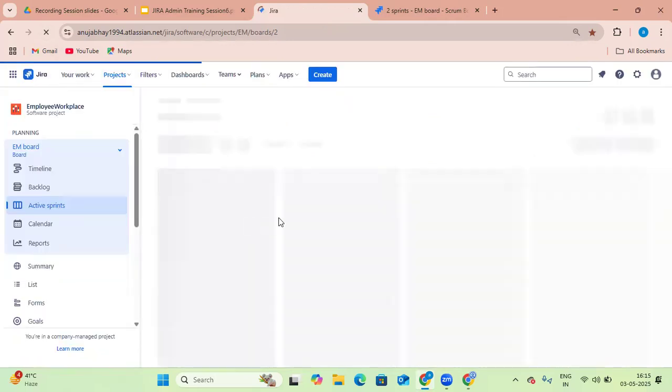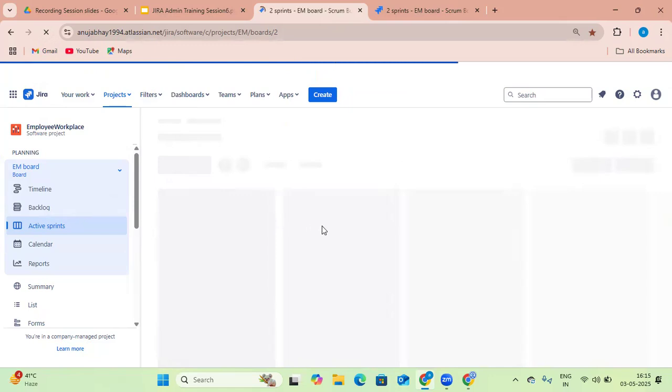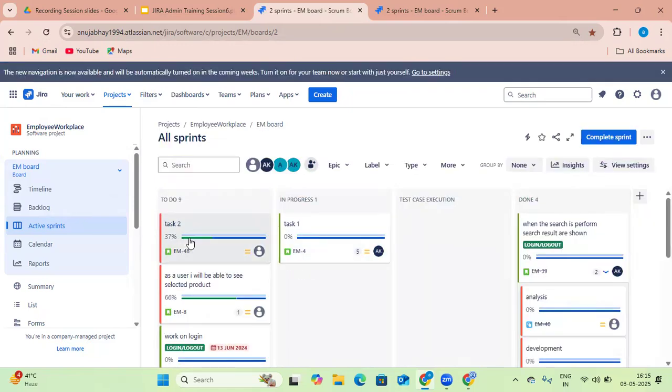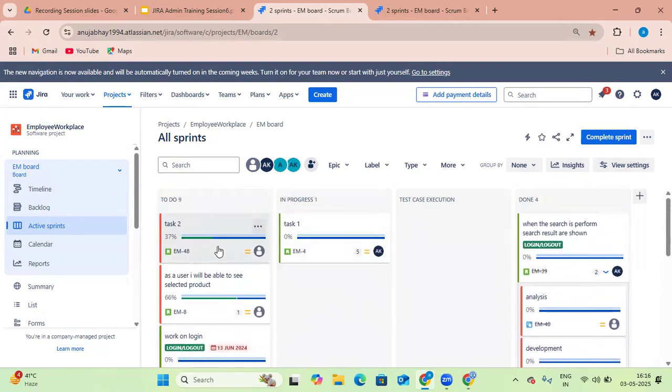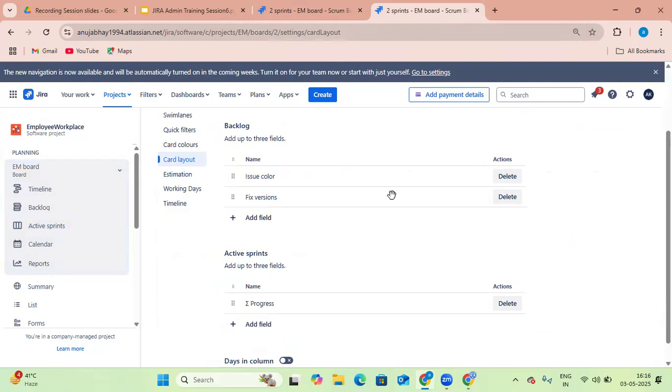Refresh. You can see it is showing the progress. Okay. That is 37% work completed, which is blue, and this is the remaining. These are the progress: how much amount of time is total, and how much amount of time they have completed. So in this way, we can see the progress of the work. By seeing the card, we can see that this much is completed, this much work is remaining. So this is the thing.